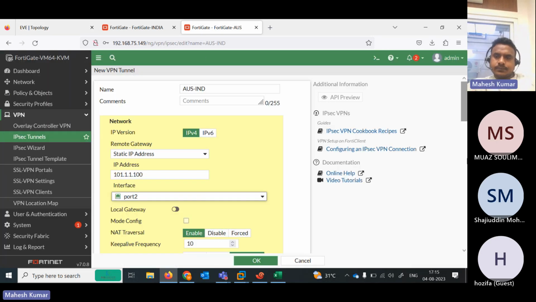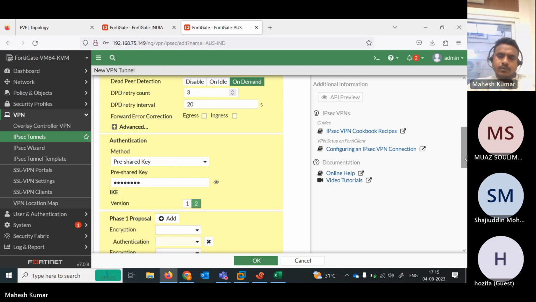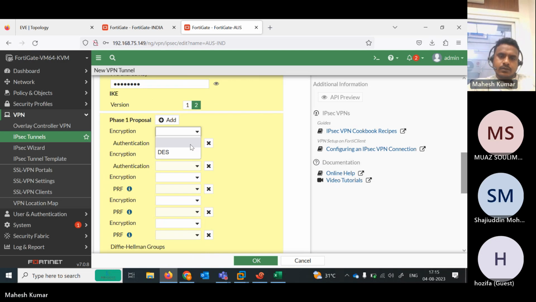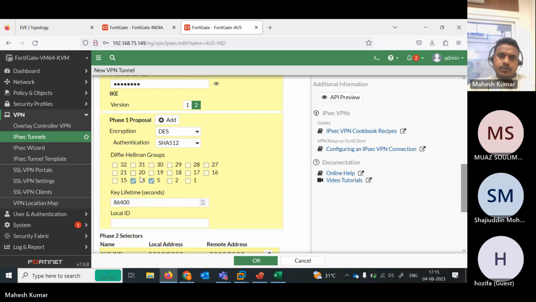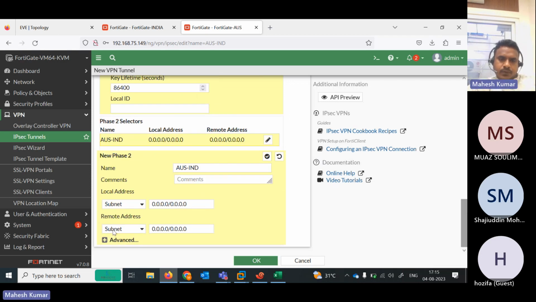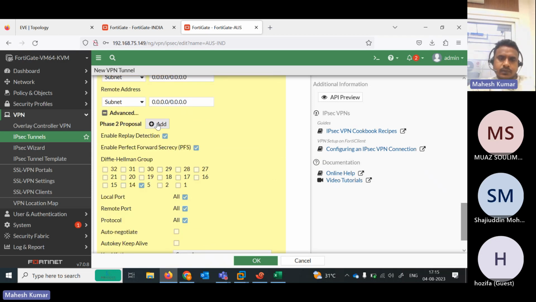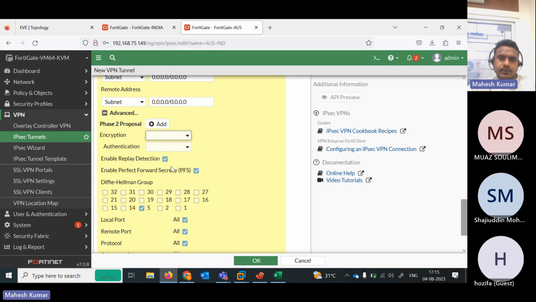So it will go by like this. So now the same password, 14.8. Okay, version 2, and this side the same and 512. No need to change any key lifetime or anything. And then go to advanced. After this advanced, you need to choose the same, the same encryption and 512.